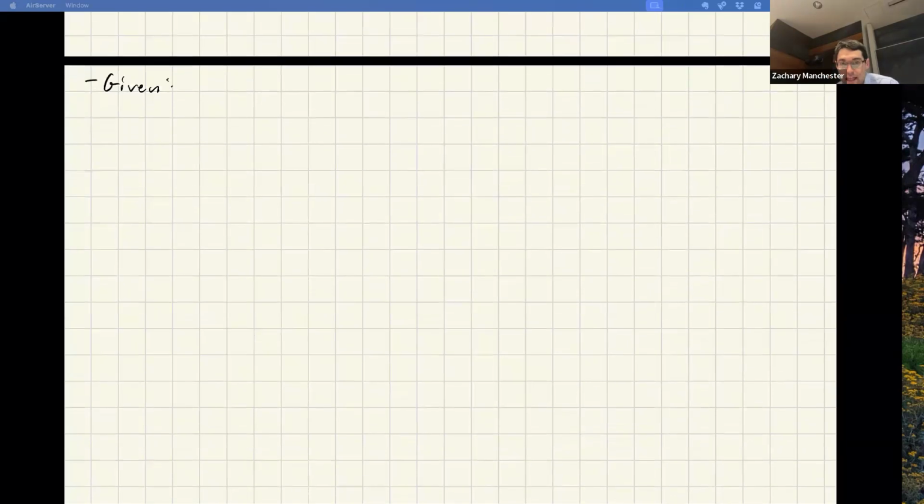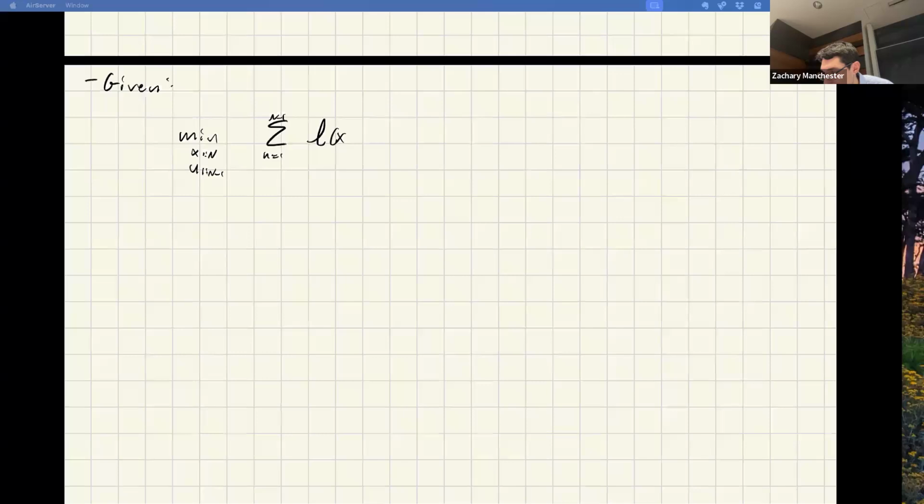Okay, let's do this. So here's what we got. We're going to take, again, the simplest version of this problem. We've got our state, we've got our controls, 1 to n minus 1. We've got our cost, k equals 1 to n minus 1, stage cost on each time step, and then we've got our terminal cost on the last state. And then we're just going to have dynamics constraints, no other constraints. And they look like this.